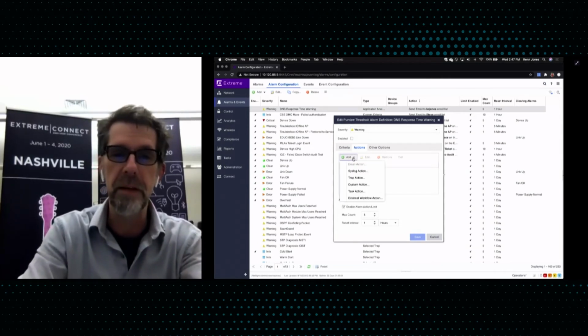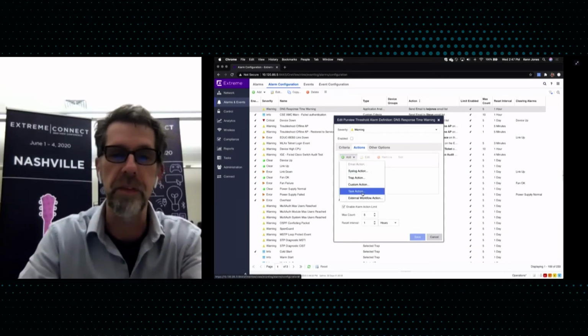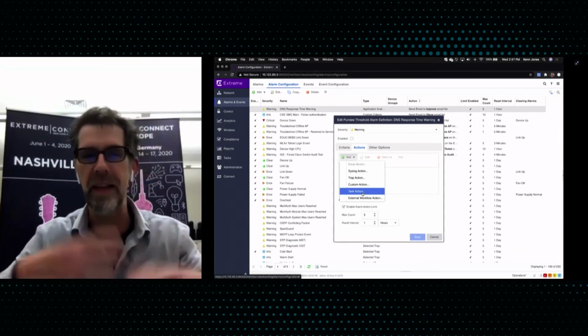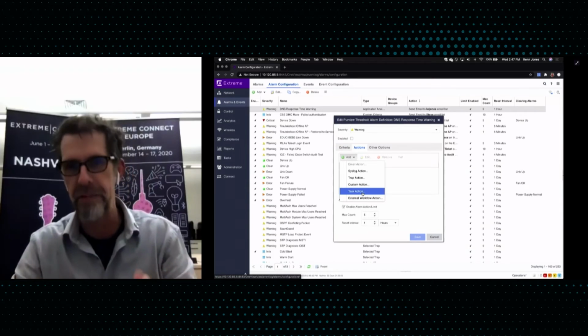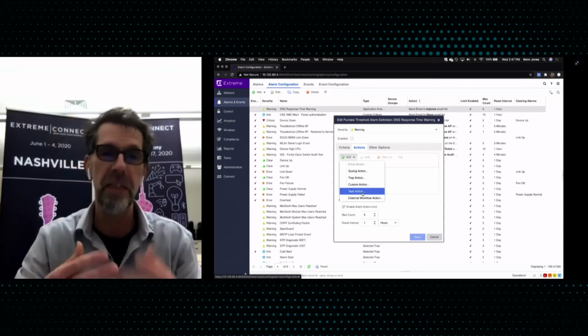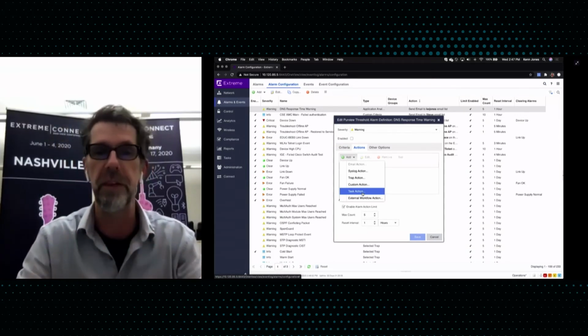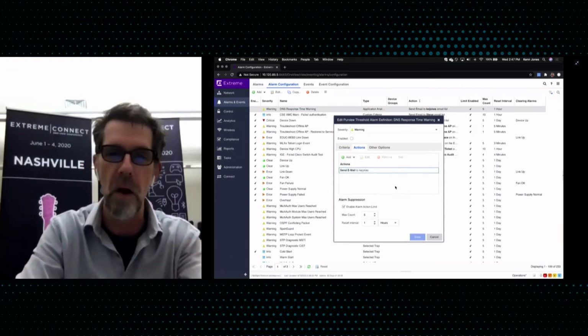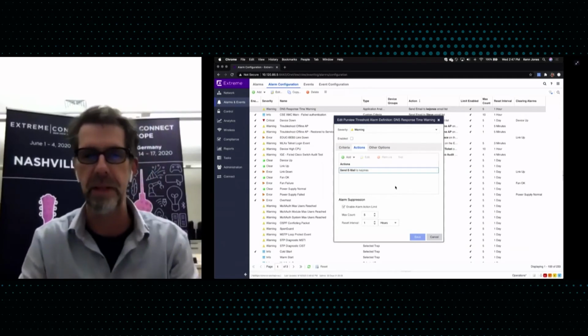Other actions that can be taken within here are to run specific tasks and to do workflows, and not for nothing, but the tasks, actions, and workflows are going to be covered in a later session. But there are a lot of things that you can do within this alarms and events interface that can automate a lot of your reactions to things that happen on the network.